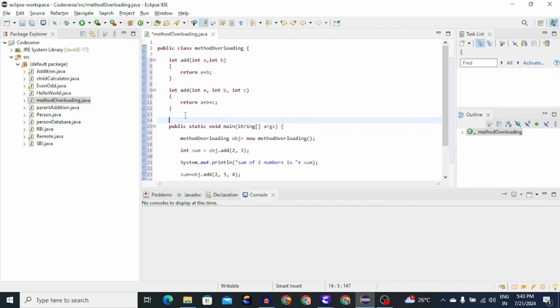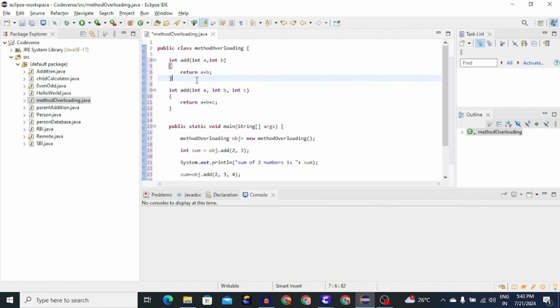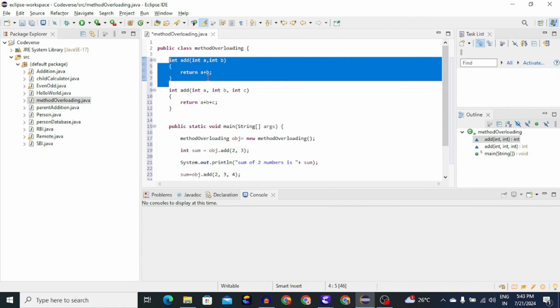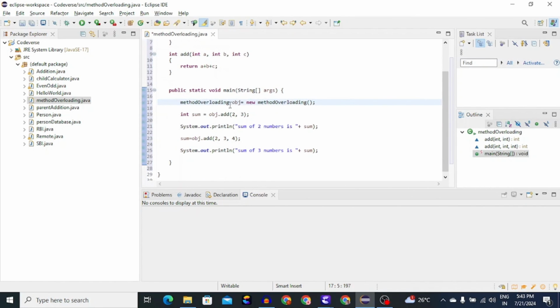As you can see, we have defined two methods in this class with the same name but with different parameters. The first method takes two parameters as input and returns their addition. And the second method takes three parameters as input and returns their addition. Now in public static void main, we have created an object of the class and then we are calling the method with two parameters. This function will return the addition of the two numbers and then we will print it. And again, we are calling the method with three parameters. This function will return the sum of all these three numbers and then we are printing it.